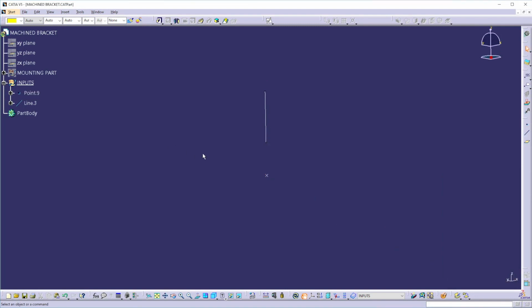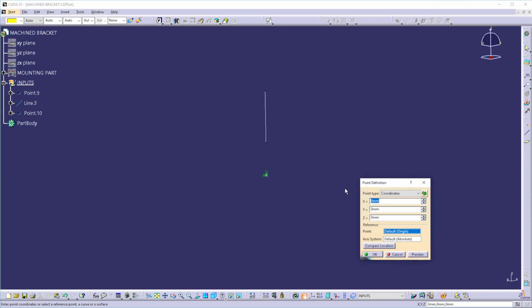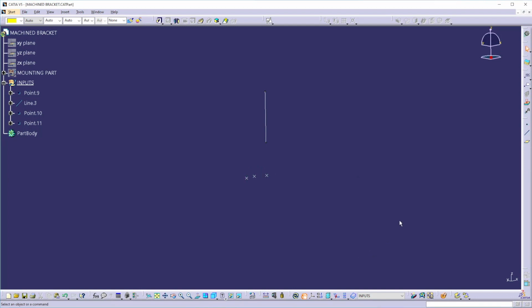Now as per the diagram we have to create three mounting points. So create first mounting point. Here the x should be 35 divided by 2, y should be 75 and z should be minus 15. Click on OK. Create second point. Put here x minus 17.5 and click OK.